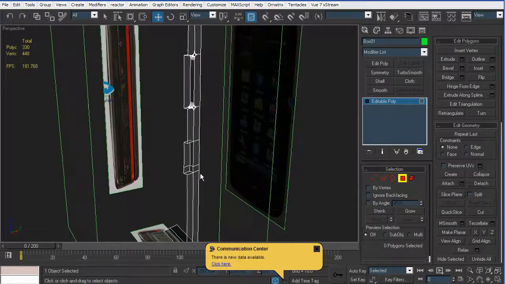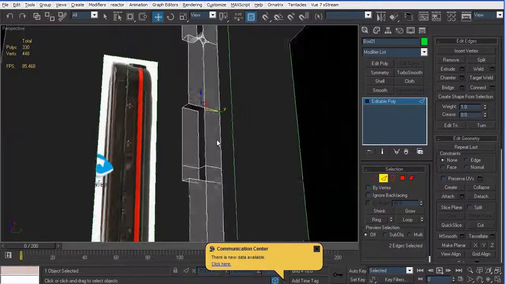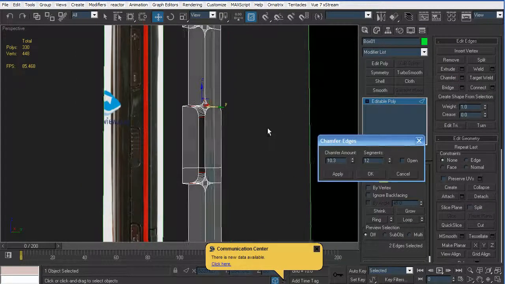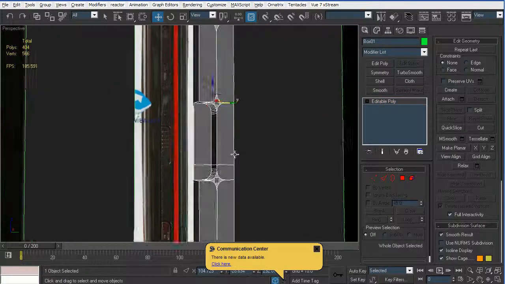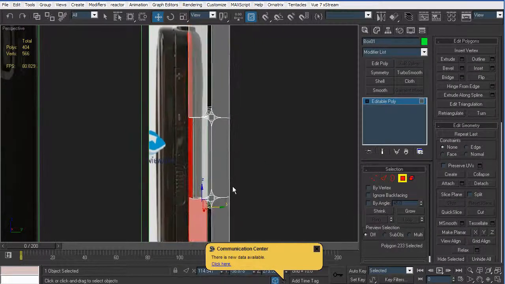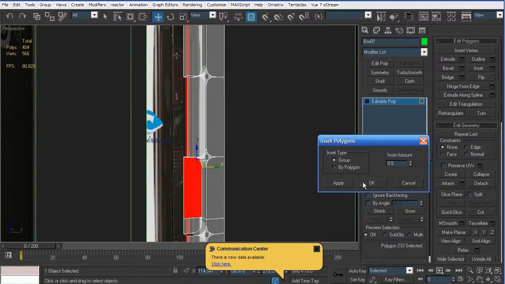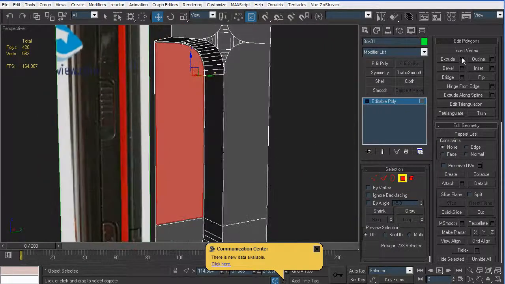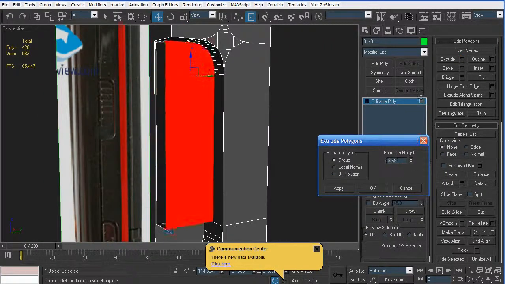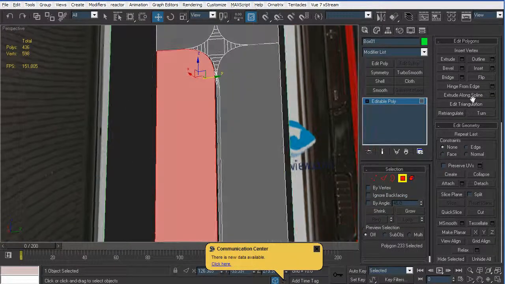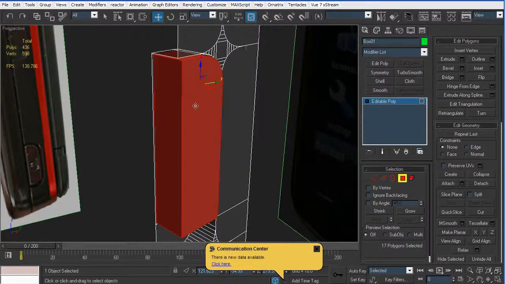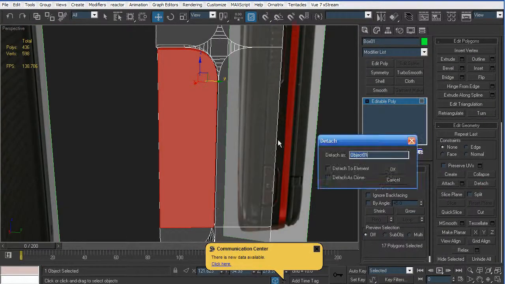Now for the sake of experiment, we're going to chamfer that here so we can get that oval shaped edges of the phone, and then we're going to inset this one once more and extrude it just as we did for the left one. It's looking pretty much great right now, and now we should grow our selection so we get our button and detach it. Detach and say unlock button.